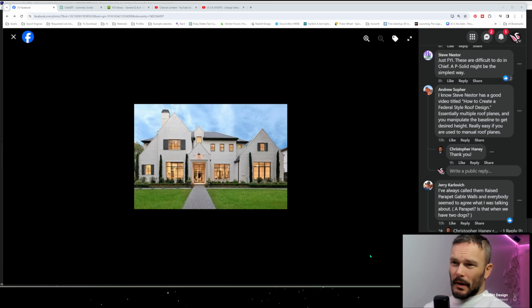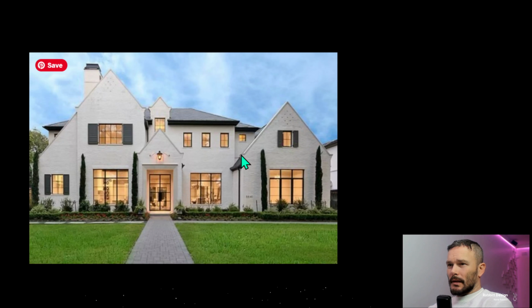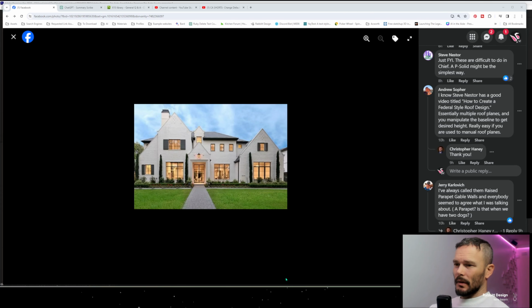This video is in response to this post on the Users of Chief Architect group on Facebook. We're looking for this particular detail. If we can zoom in here real quick, there's just a stepped detail on the side of this front facade. So I'm going to show you how to do this real quick, one method of doing this.